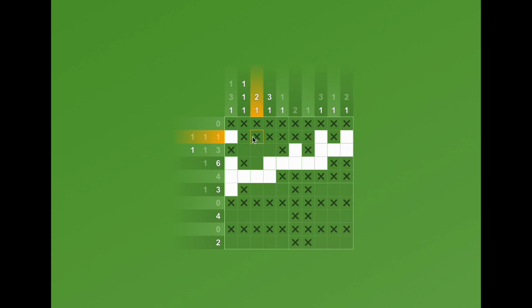This row is complete. This row has 1, then 6. 1, 2, 3, 4, 5, 6. This column starts with a 2.